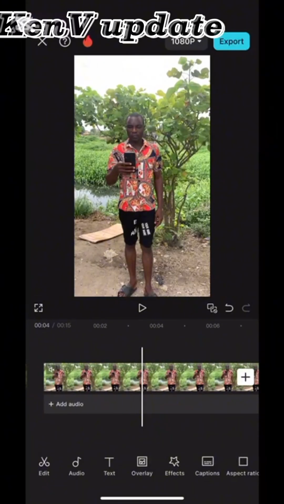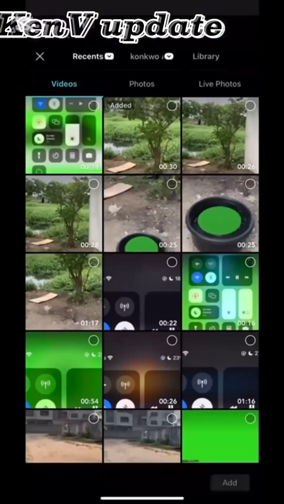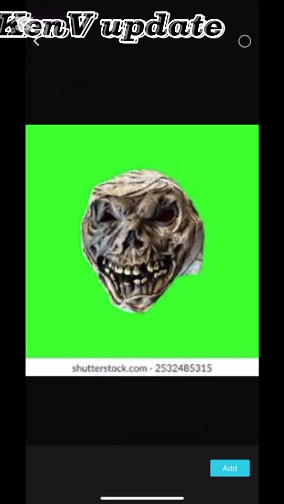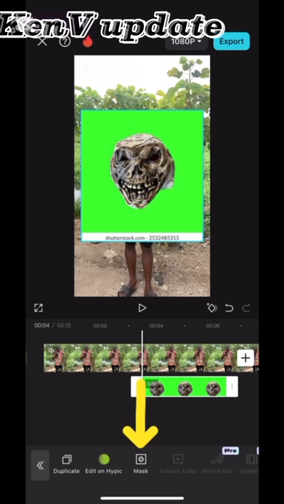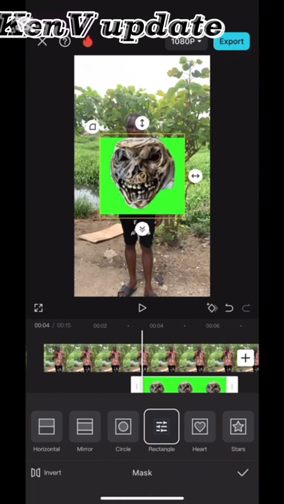All right, from this point you want to click on overlay, add overlay now. Then you click on photos, import this first mask. All right, import it. So we want to remove that right up there, so go and look for mask. Okay, locate mask. Click on mask now, click on rectangle, then you resize that mask. All right, after resizing it, click on this good now, then you go back.